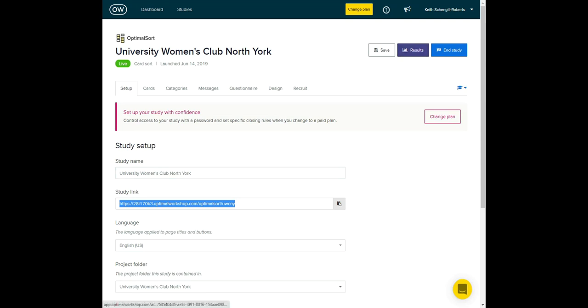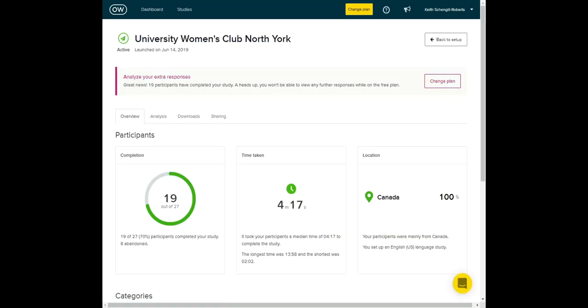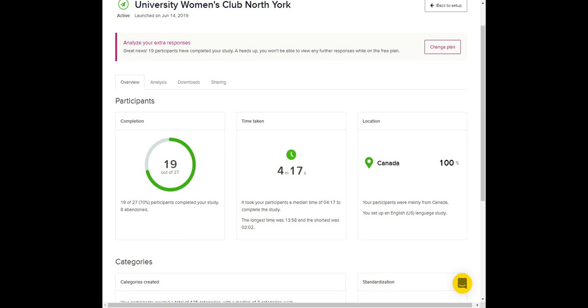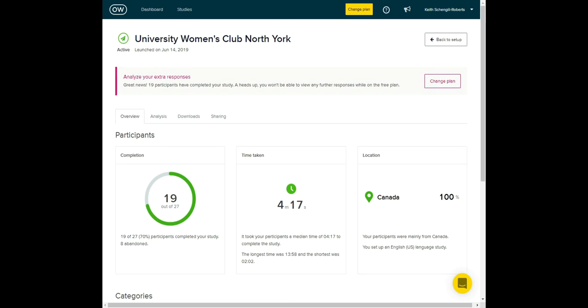So this is where you come back to this in your login, and then you click on results, and this is the information that you're actually going to get back. In this case, we had 19 of 27 participants complete the study and 8 abandon it midway. And again, professionally, quite often people will not necessarily spend all of their time doing the whole card sort. Now again, 27 is arguably a fairly large number.